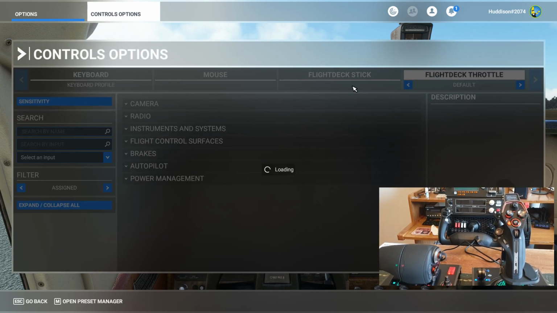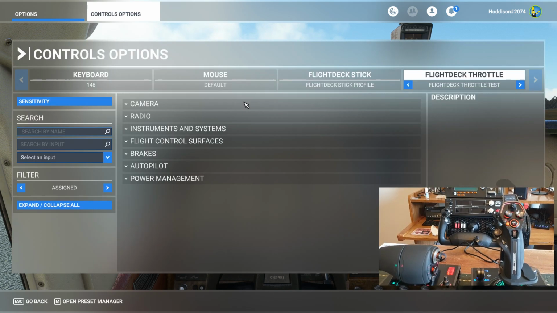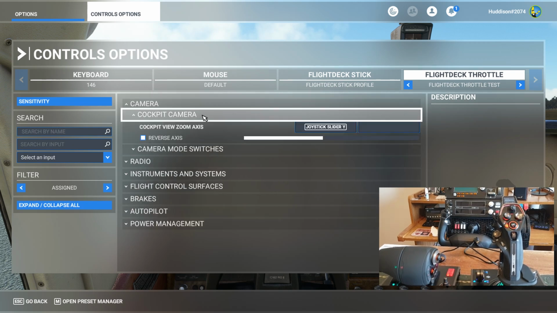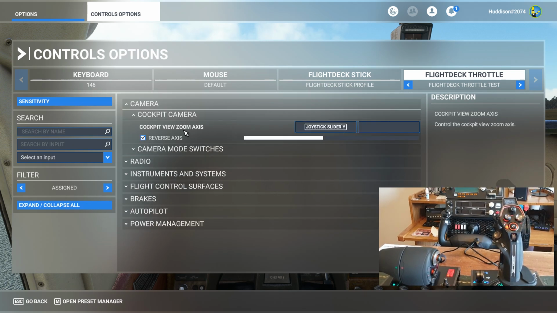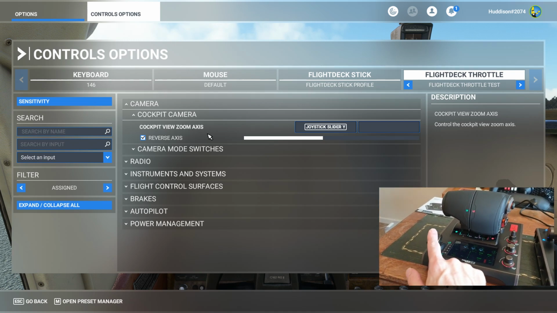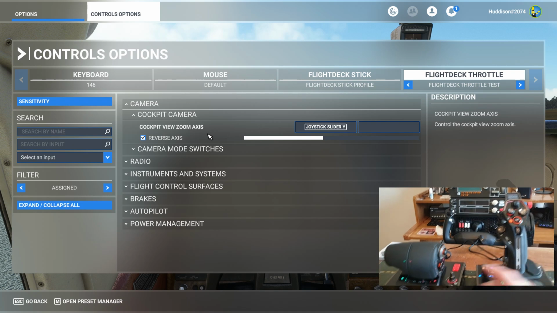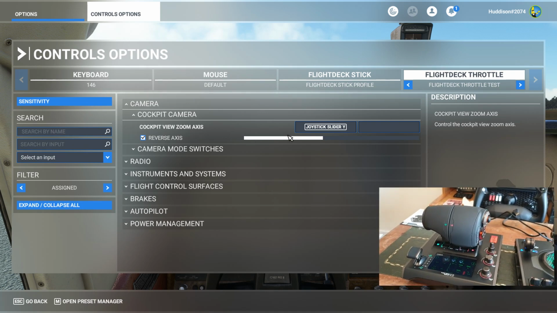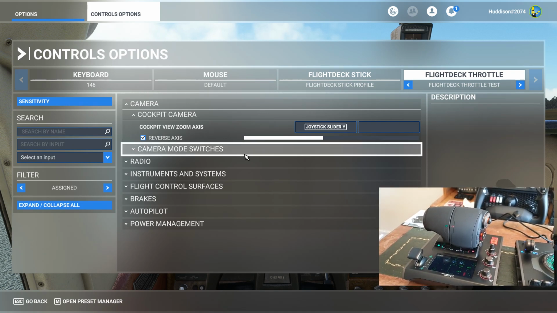So it's on the Flightdeck throttle camera, cockpit camera, and it's cockpit view zoom axis. So if you want to set an axis up like this to zoom, like I just showed you, that's where you'll find it. Camera mode switches.